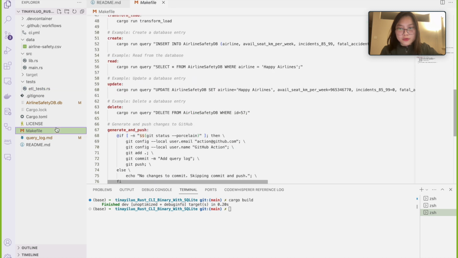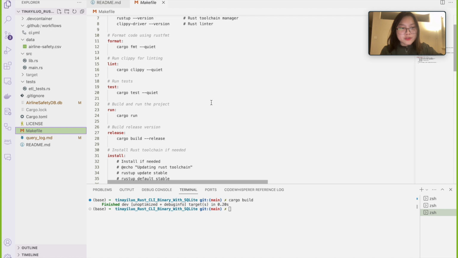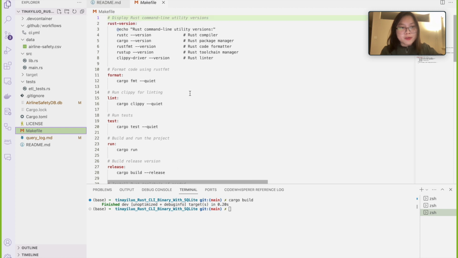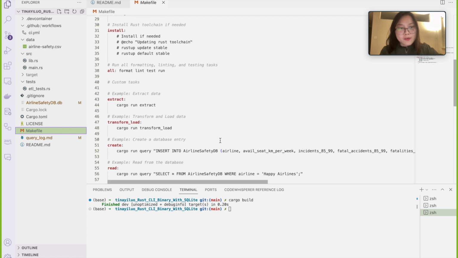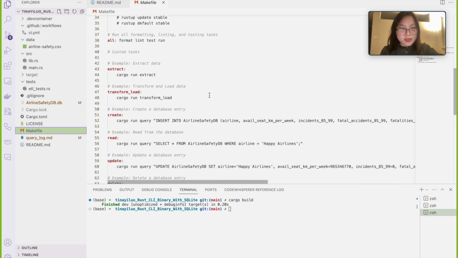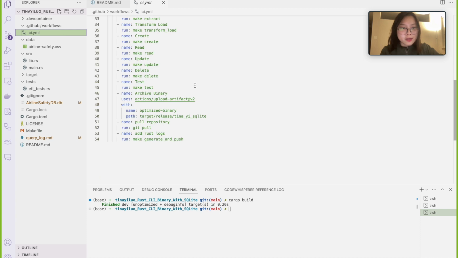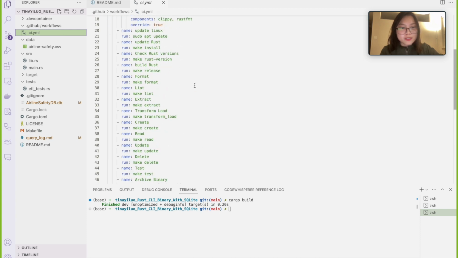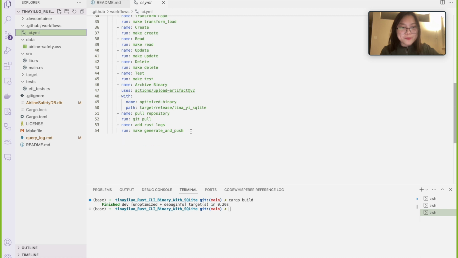And here, let's go to my makefile. The makefile provides a set of commands to automate various aspects of developing, linting, formatting, testing, and managing these Rust projects. Here I have customized some commands related to this database, including extract, transform load, create, read, update, and delete. And lastly, here's my CI YAML file. It builds our CI/CD pipeline for building, testing, and managing this Rust project on GitHub.